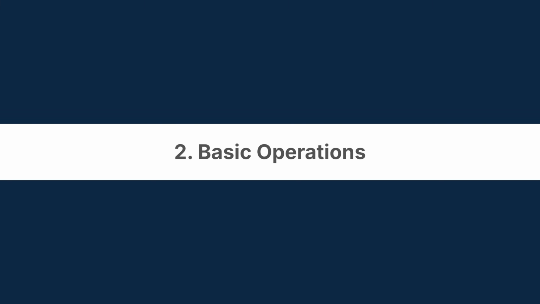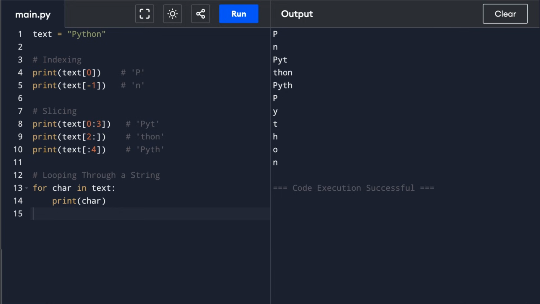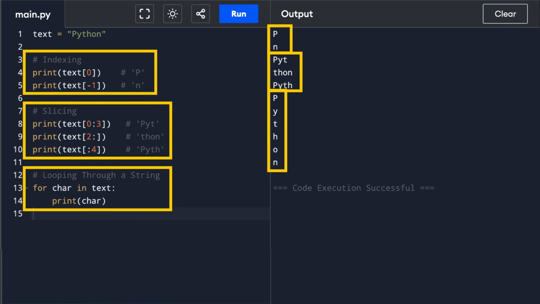Two, basic operations. These are the basic operations of string. Just like a list, you can do indexing, slicing, and looping through a string.